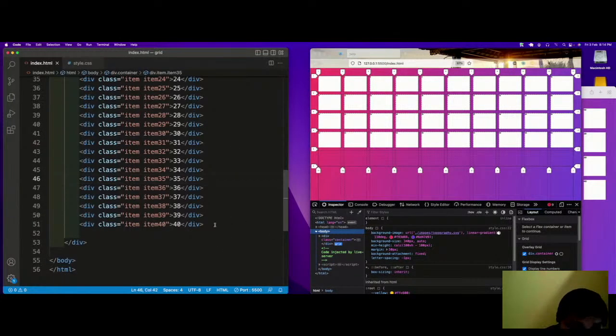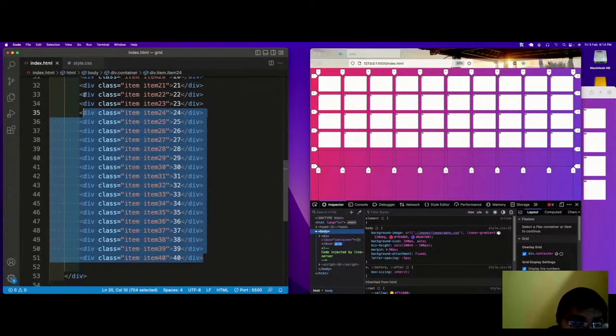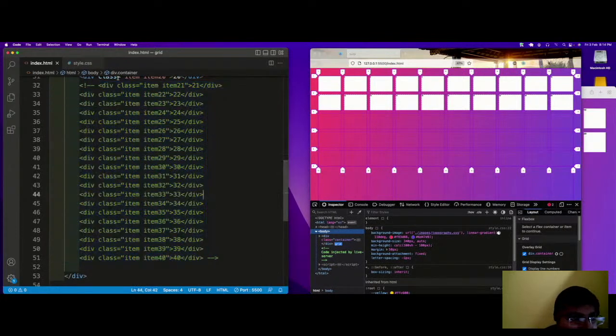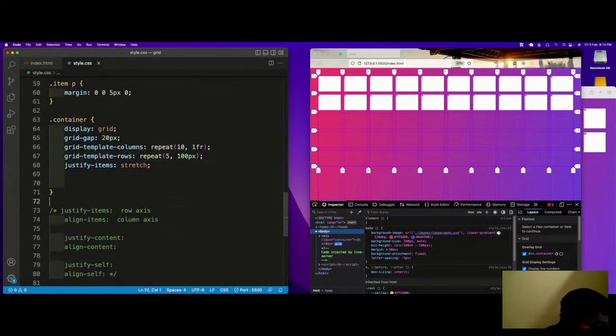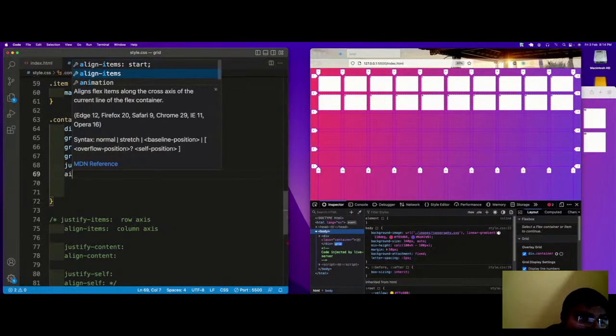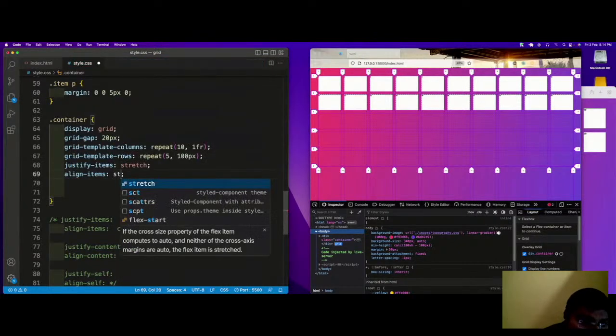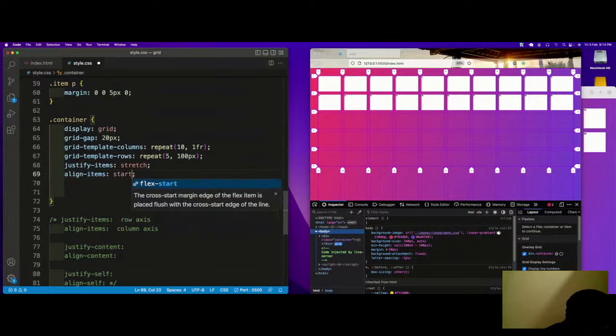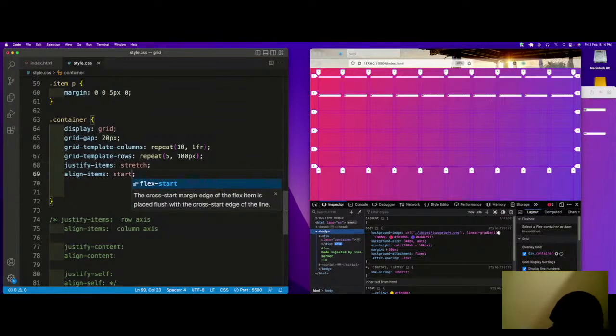Now let me reduce this to 20. Here we have 10 times of 1fr and 5 times of 100px. Now what we will be doing here, we will be applying the align-items property. So we have align-items set to start. Now see the movement.